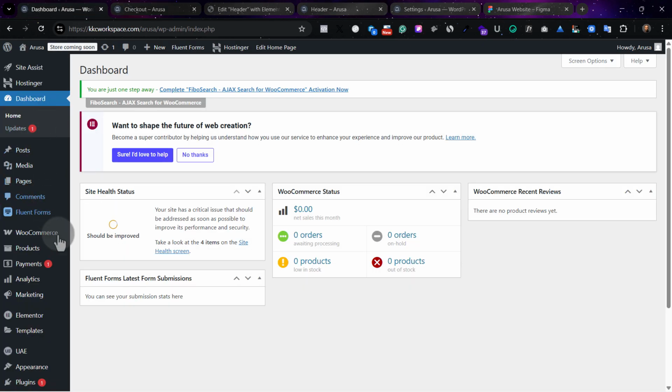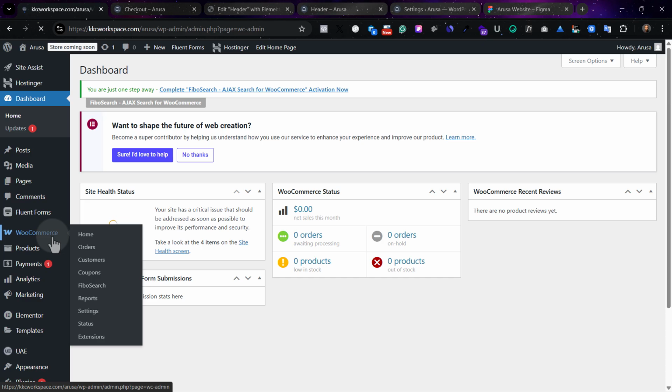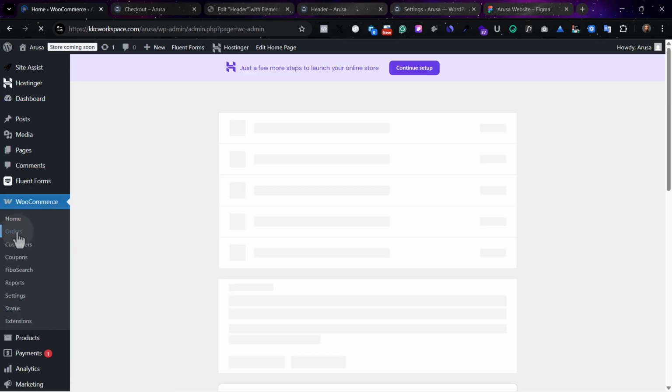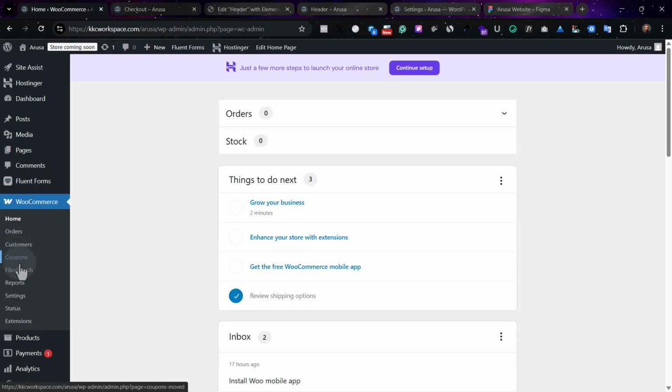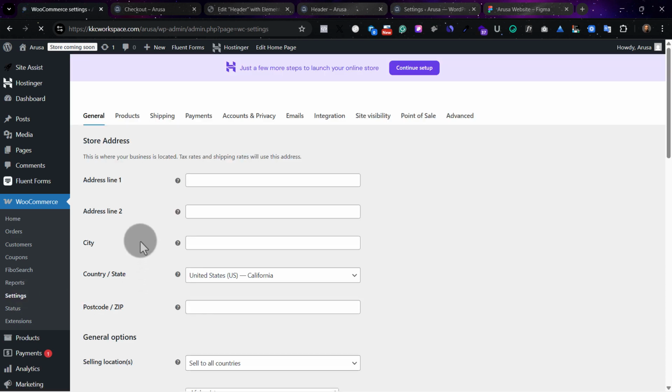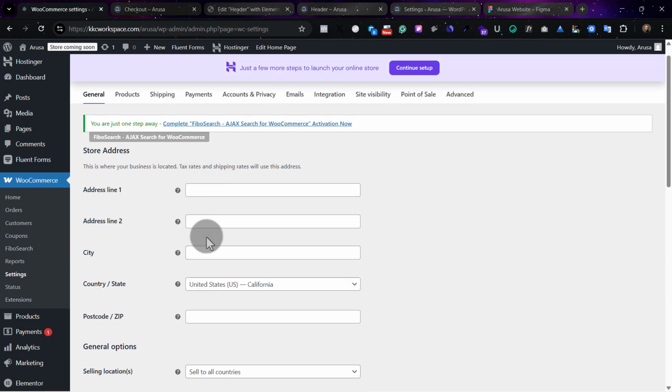So now let's go to the main WooCommerce settings. If you go to WooCommerce home, WooCommerce has orders, where you find all your products that have been ordered. You find your customers that have bought your product, coupons, FiboSearch, we're coming to see it soon, reports, settings, status. So now we're going to settings, which is the most important thing. This is where you put your address and everything.